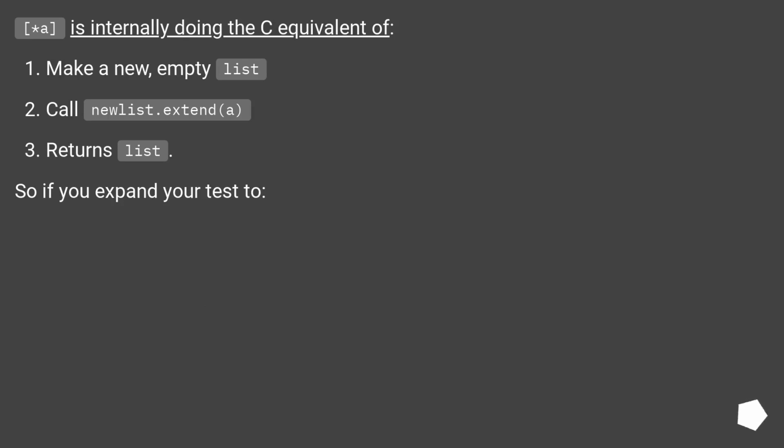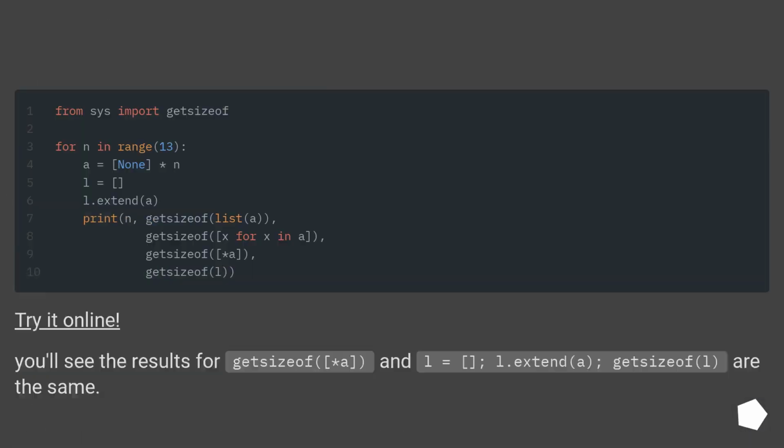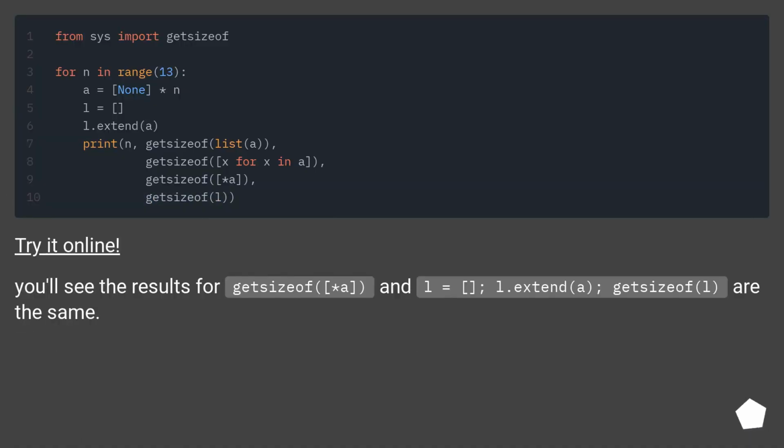[*A] is internally doing the C equivalent of: make a new, empty list, call new_list.extend(A), return list. So if you expand your test to, try it online, you'll see the results for getsizeof([*A]) and L = []; L.extend(A); getsizeof(L) are the same.